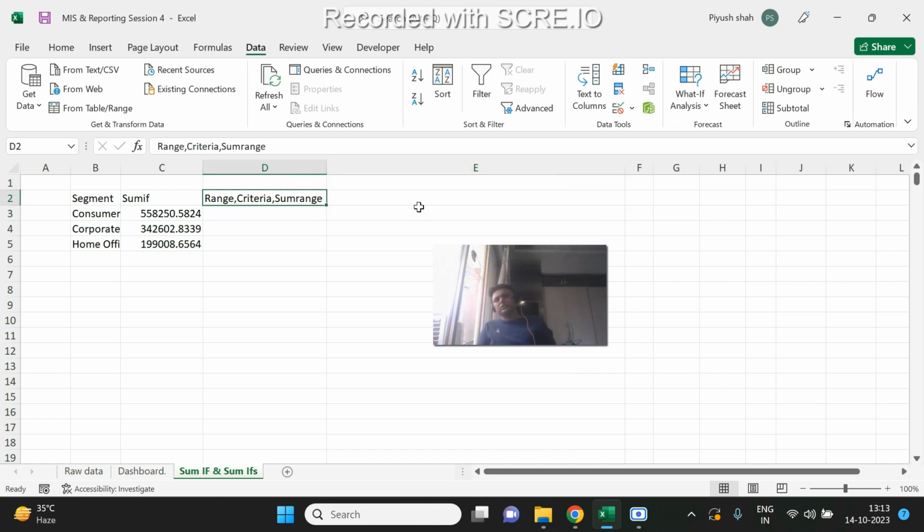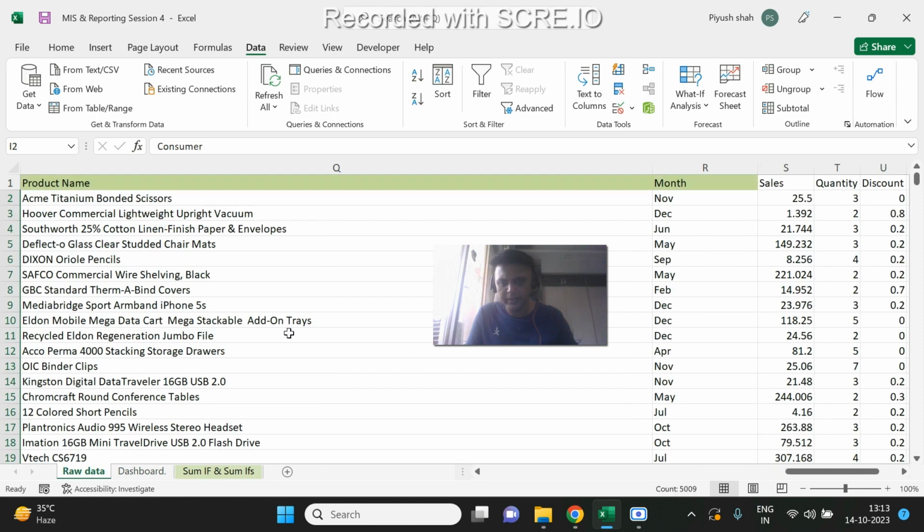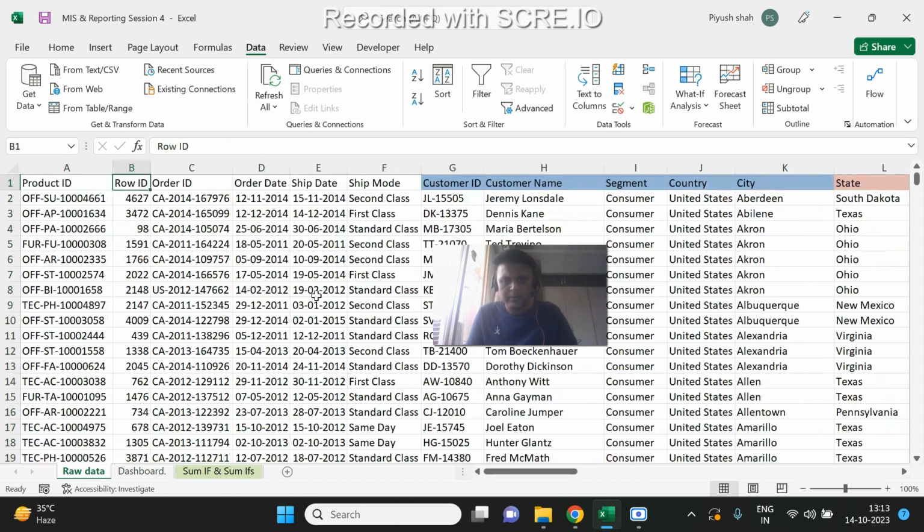SUMIF can be used where you have only one condition to sum. In this particular example, we just had one condition, one criteria, that was to sum based on the segment. Now what if we have multiple conditions, like under segment, let me build an example.